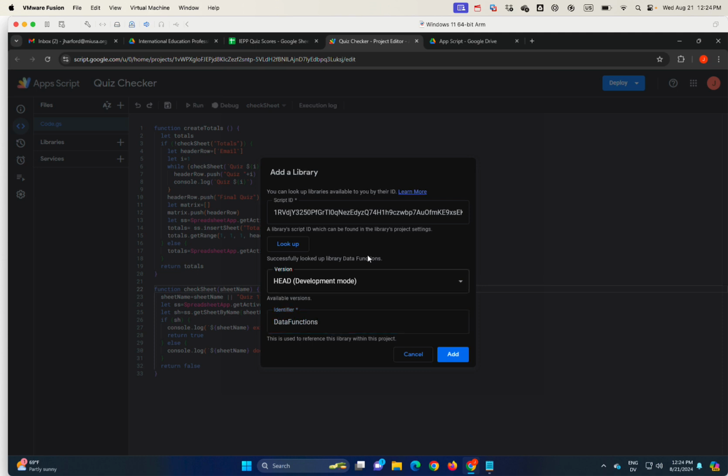Version. Head development. The version is head, so head means the latest. So that means if I go over to that data functions library and make a change, it will be effective immediately, and I won't have to update what library I'm calling on from this project. So I'll just leave that. I like having it that way. Identifier star edit required selected.